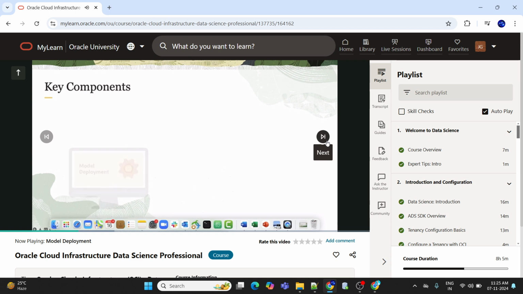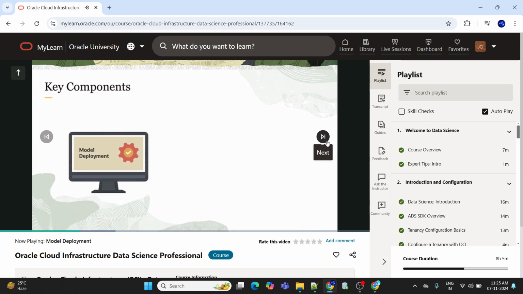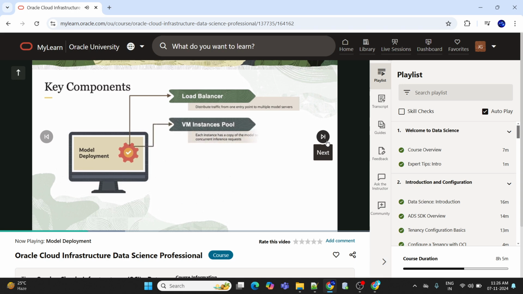The key components of the model deployment architecture are, first, the load balancer. A load balancer provides an automated way to distribute traffic from one entry point to multiple model servers running in a pool of virtual machines. Next, the VM instances pool. This is a pool of VM instances hosting the model server, the Conda environment, and the model itself. Next one is the model artifact. This is the actual model file to load and its predict code for inferencing.